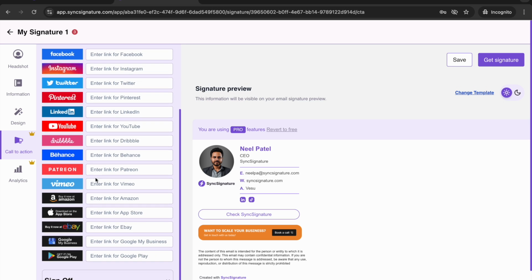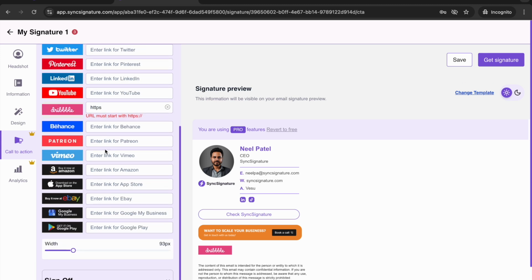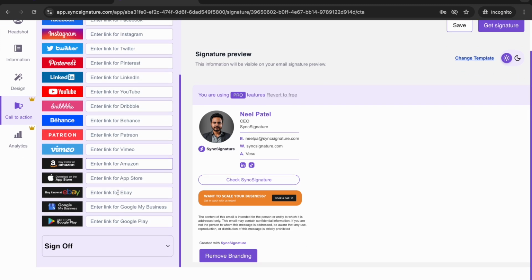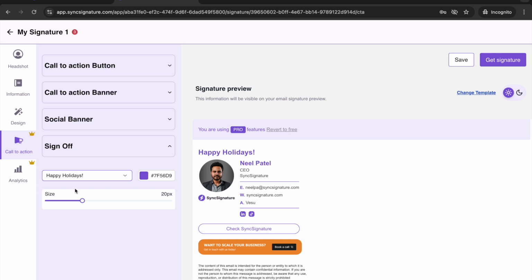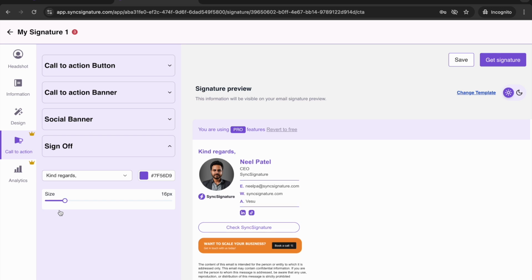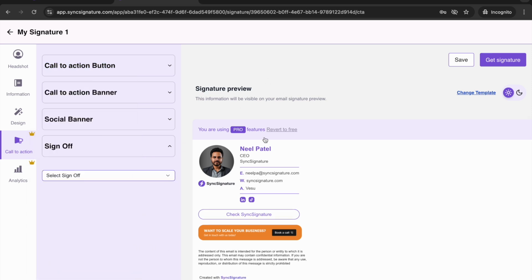And then there are social banners that you want to add, then you can add that as well. So if I want to add my portfolio of Dribbble, I can just simply add my URL over here, and the button will pop up over here. And you can also set the width for that button as well. So all of that is possible. You can also add a sign off, happy holidays, or like kind regards, whatever you want to set, you can set it up over here. You can change the name or change the color for that as well. So I'm just gonna keep it none for now.